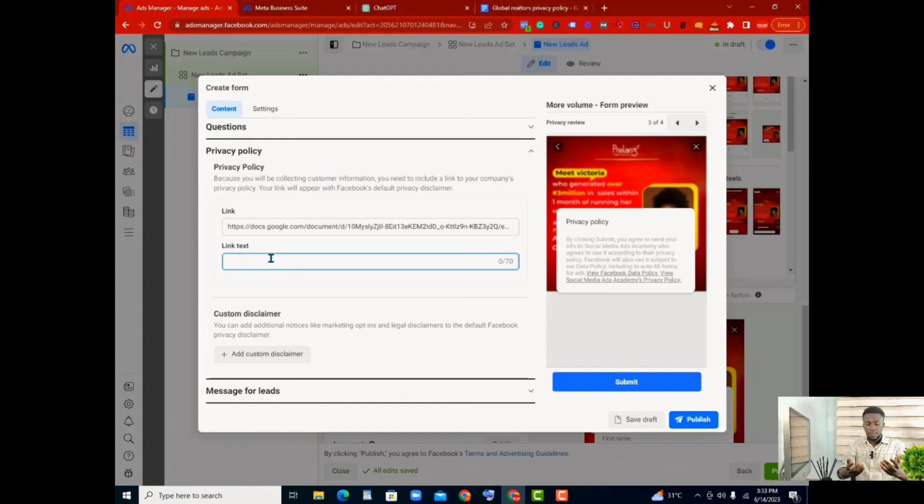So what will be the link text? I'll say Global Realtor. Right, so basically that works for that. And for custom disclaimer, I'm going to leave it. I don't need that.